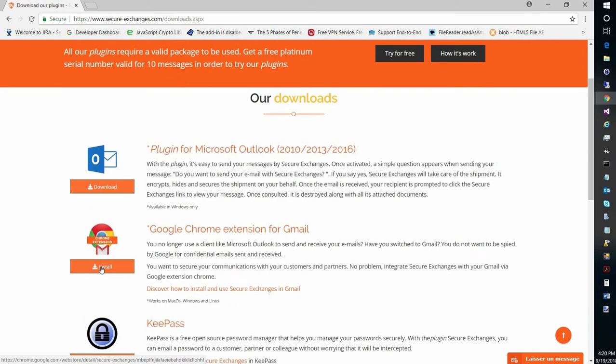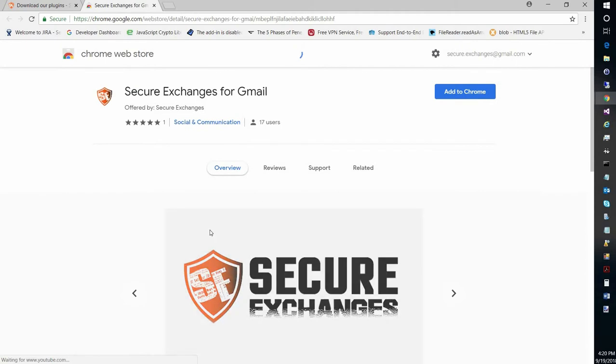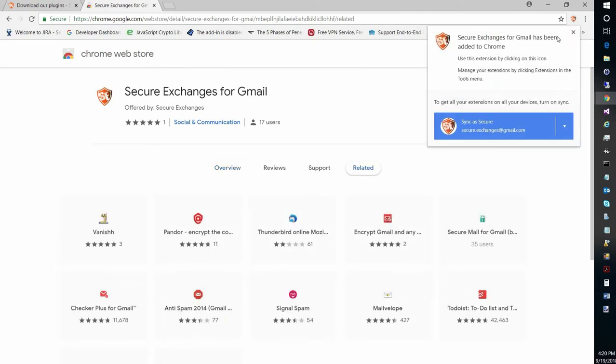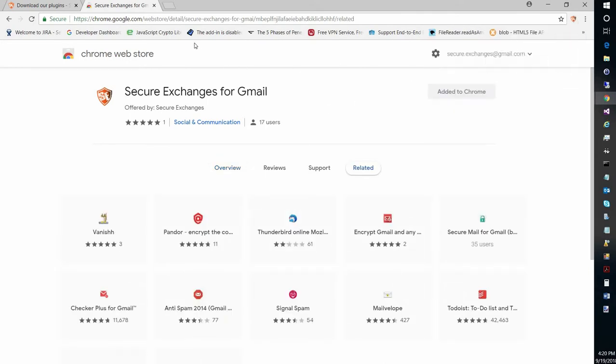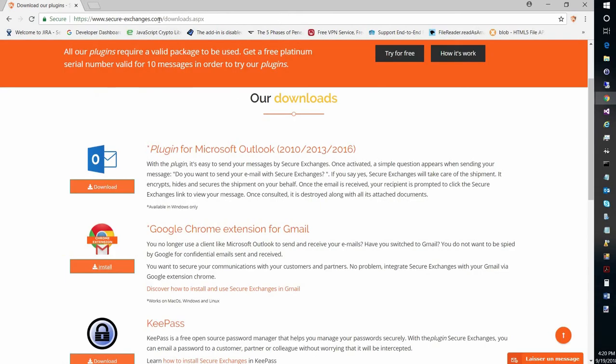Click on the Install button for the Google Chrome extension for Gmail. Then click on the blue Add to Chrome button. Chrome automatically adds the extension to your browser.